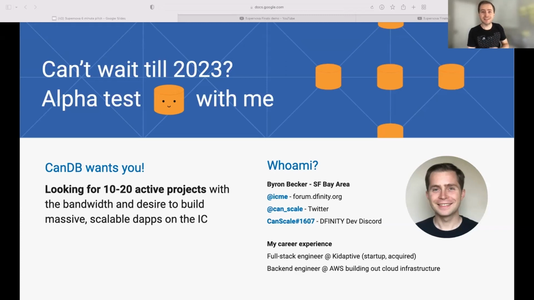I'm incredibly excited to say that with CanDB, it is now possible for viral applications on the IC to scale to millions of users and hundreds of gigabytes of data. And I look forward to empowering each project to reach its full potential on the internet computer. Thank you very much.